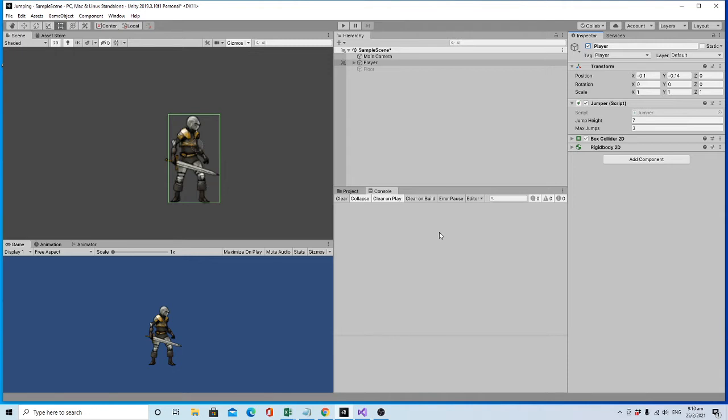Fair one. Alright, so just to revise, you see here the transform component with all the attributes, and then I have a script that is attached to the player, and of course I added the box collider component with the green lines that you see here, and a rigid body component to apply physics to the game object.